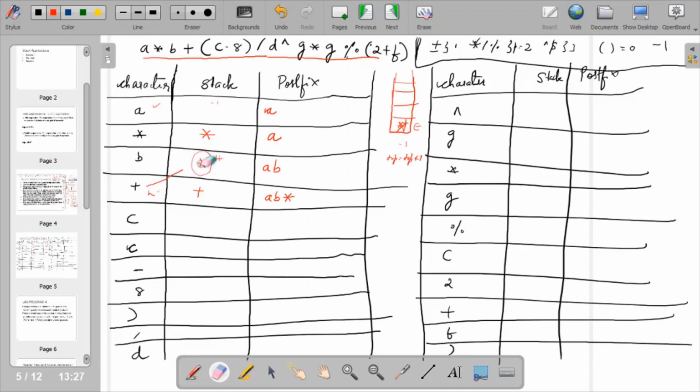You need to pop this and put it onto the postfix expression, and this operator needs to be pushed. So now you have just plus. Next you have an opening bracket. When you know it's an opening bracket, I'm just directly pushing, no need to check.